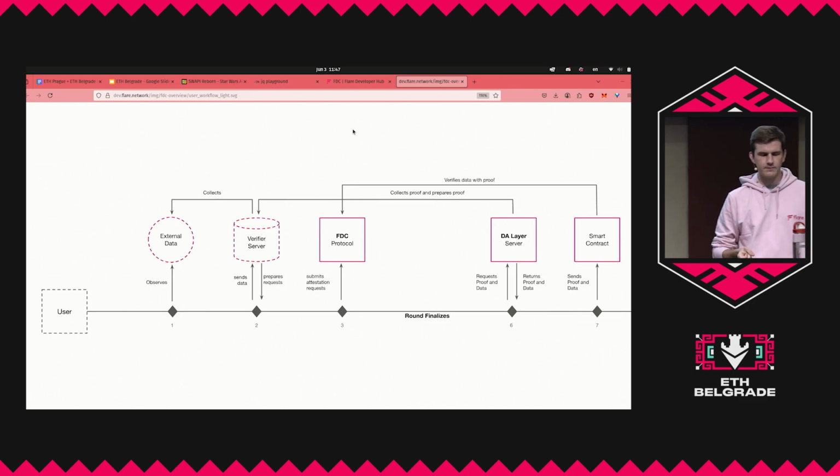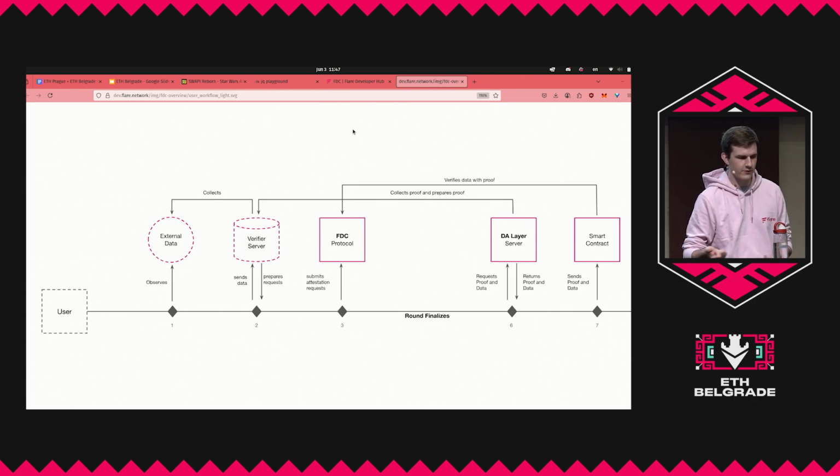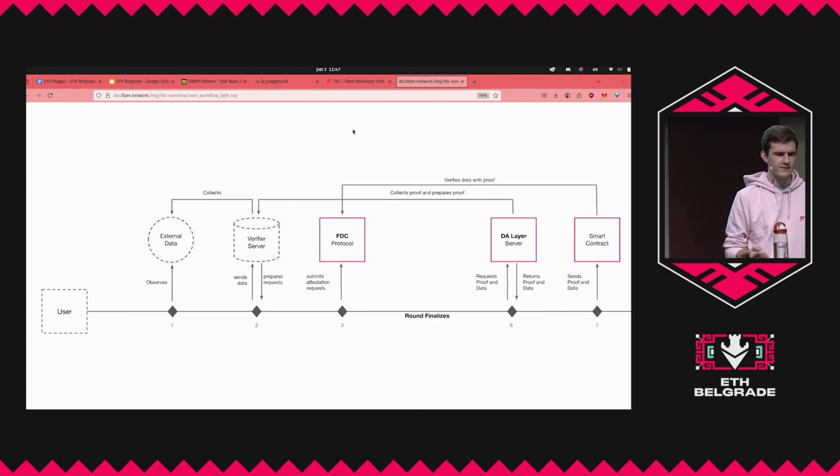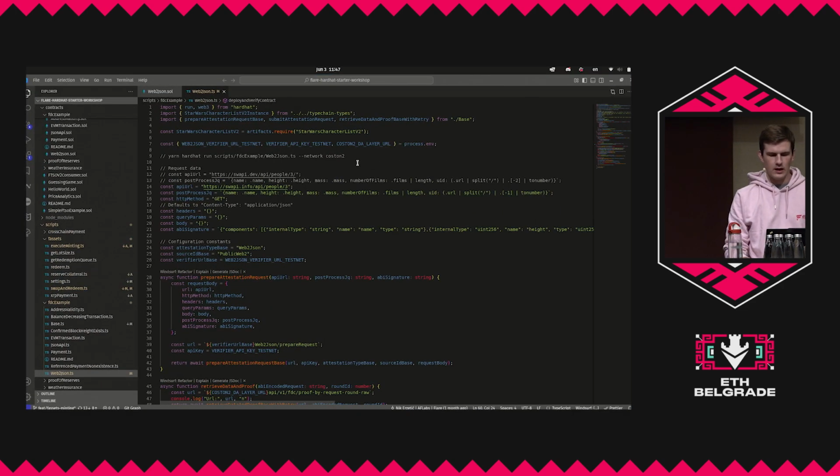And then we can, of course, get the data off-chain and feed it into our contract with a proof, and the proof also shows that the data is valid. So in that way, we have trustworthy data on-chain, and we can feed it to our contract. So let's look at the code now.